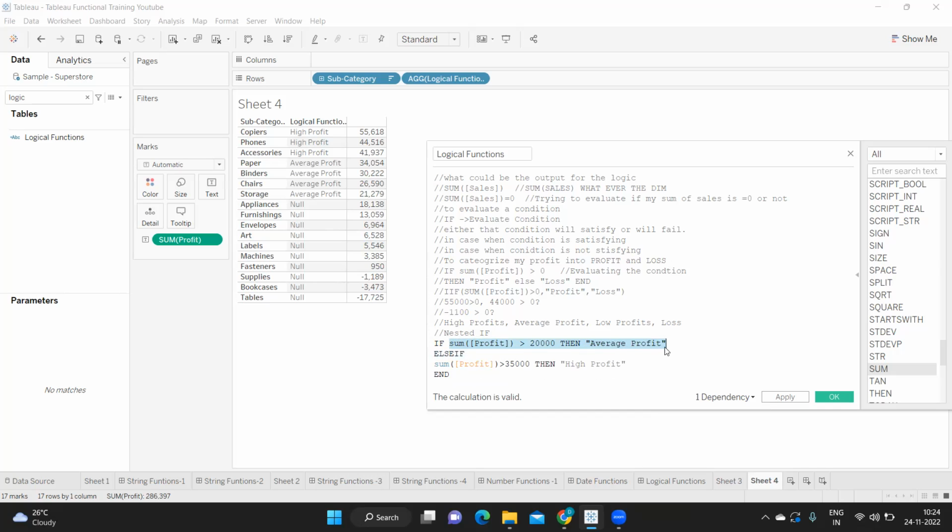So earlier what was happening? It was executing this statement first, and whatever was not satisfying, it was going into the second line. Now see the difference here. Greater than 20,000. So this is greater than 20, this is greater than 20, till here it is greater than 20 only. Now click on apply. Now see the difference. Everything is printing average profit.